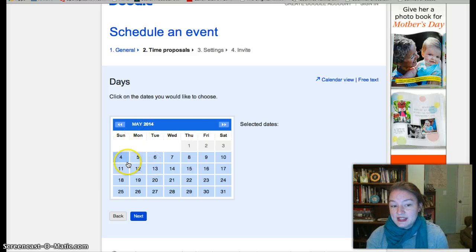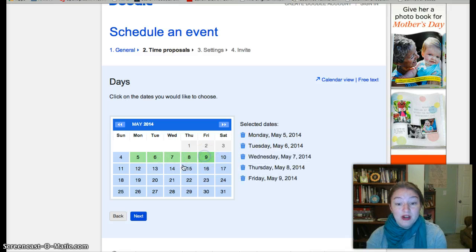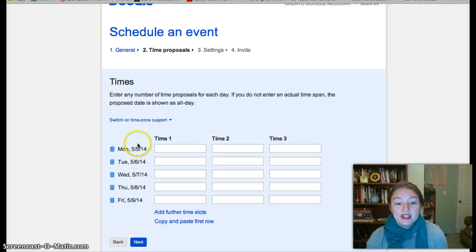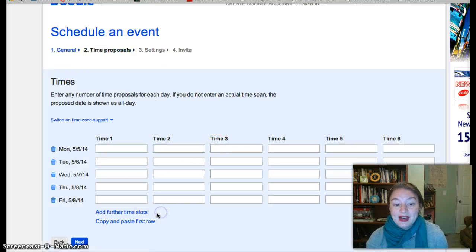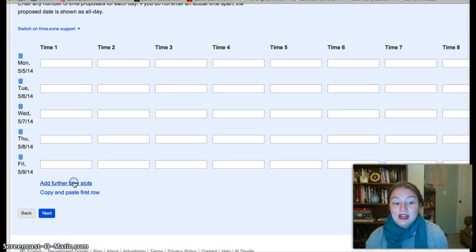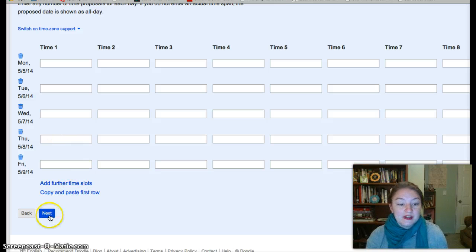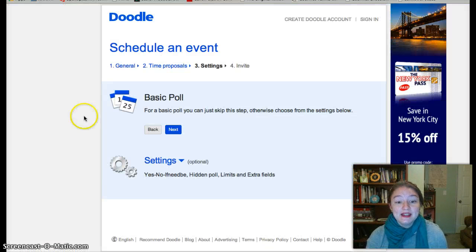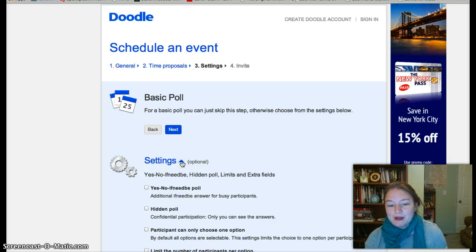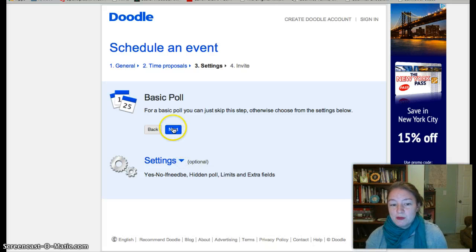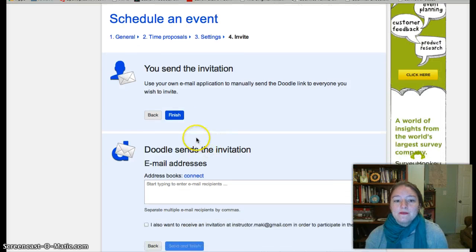Then you want to click the days that you're interested in having the meeting. If you're looking at a lot of days, you can click all of them if you want. And then you can say available times. And you can add as many time slots as you want. It can get pretty unruly if you have all the times possible, but if that's what you guys need to do to find a time where you can all meet together, then this can help you do it. So then you say next. You probably want to do a basic poll, so you can go with that. You can change settings. You can read about those if you like, but for the most part, you'll just do a basic poll, and you'll say next.